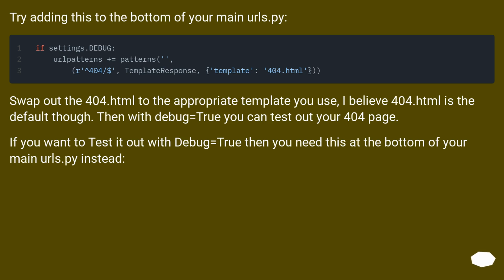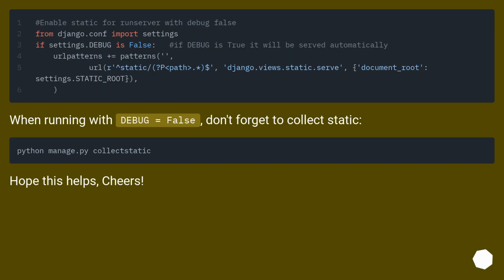If you want to test it out with DEBUG equals True, then you need this at the bottom of your main urls.py instead. When running with DEBUG equals False, don't forget to collect static.